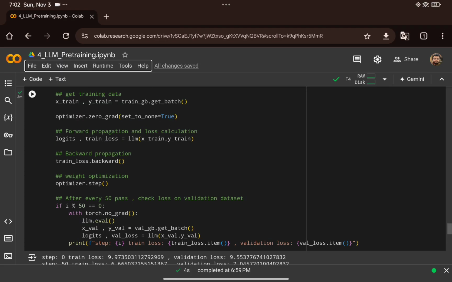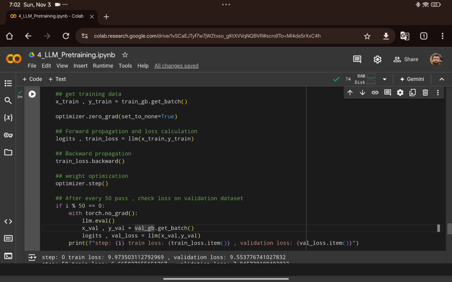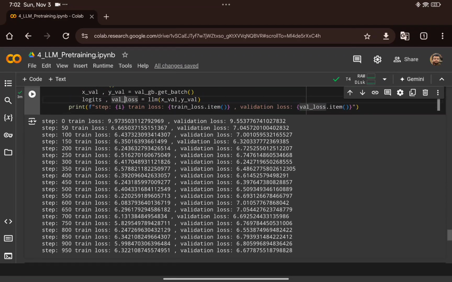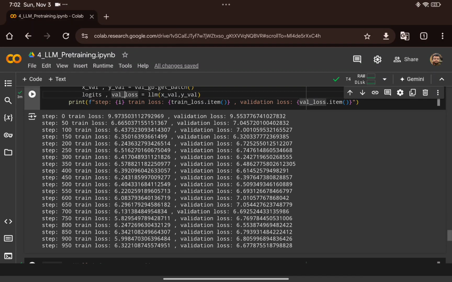Okay, so then using this val_gb.get_batch, we will get the corresponding xval and yval, then we will pass it through the model to get the corresponding logits and also the validation loss, right? And we will track the validation loss along with the training loss. We can see that once we have trained the model for 1000 epochs, more or less the training loss and the validation loss are very close to each other, which gives an indication that there is no overfitting going on, and that is a good indication.